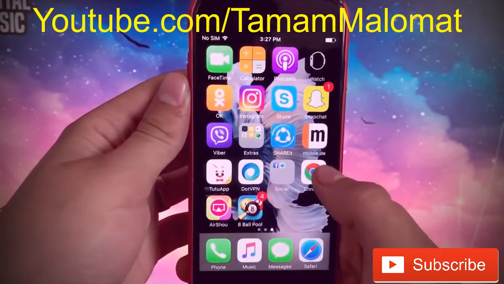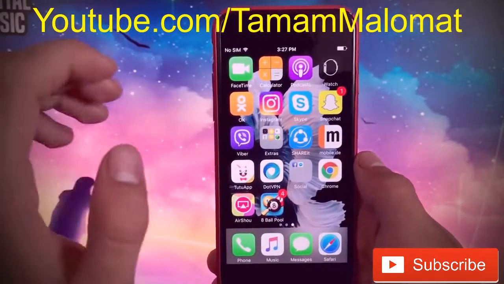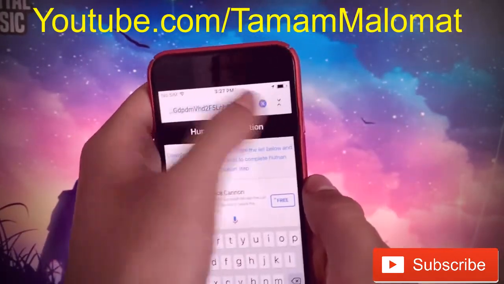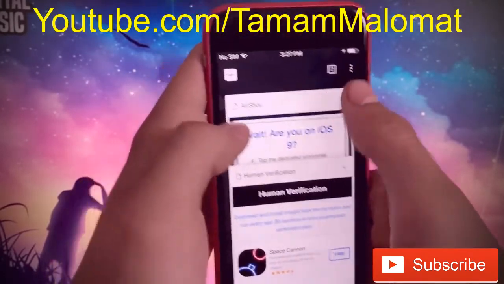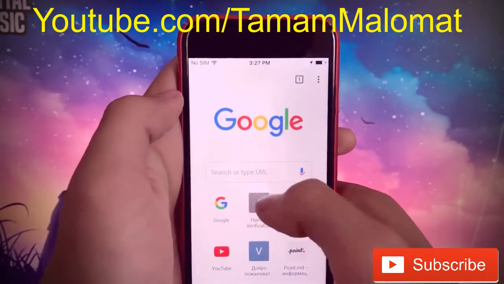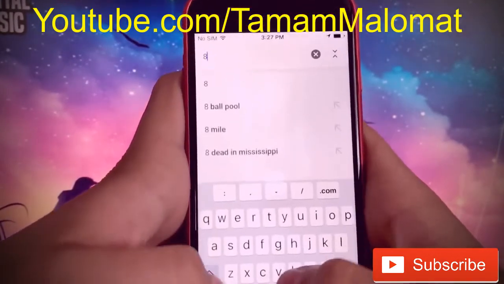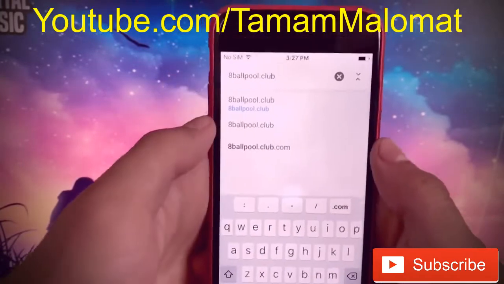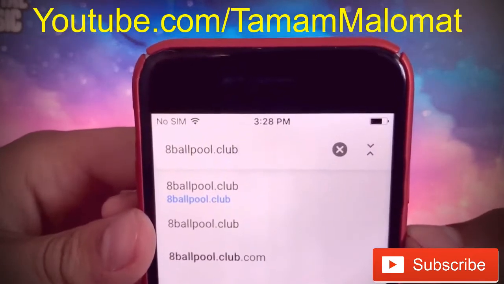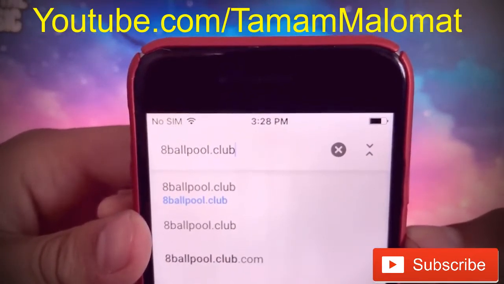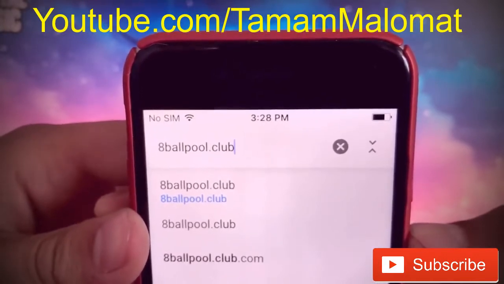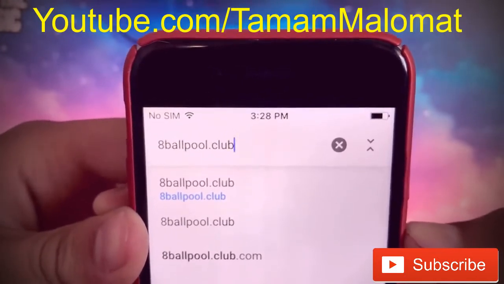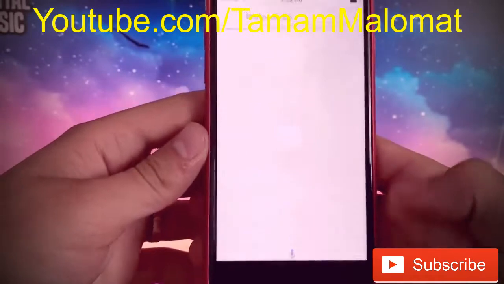So the first step is to go on your browser. Please note that this hack works on Android and iOS. This works for both mobiles. Please let me close the page, and we should go to 8BallPool.club. This is the real working website, guys, so be sure that you are going here, otherwise the hack won't work. This is the only working website on YouTube. Other videos are fake. 8BallPool.club. Okay, go.